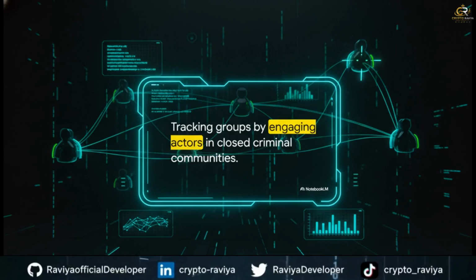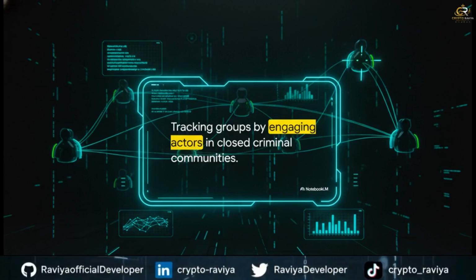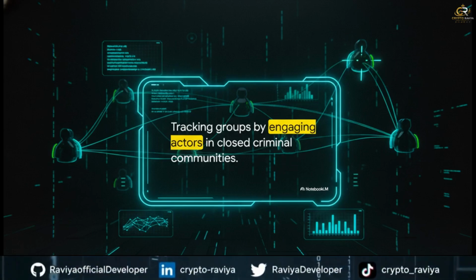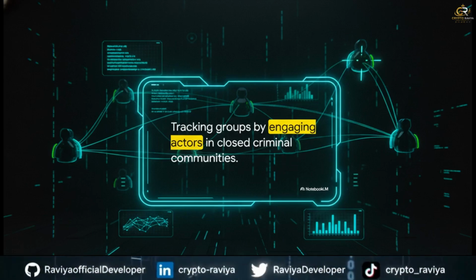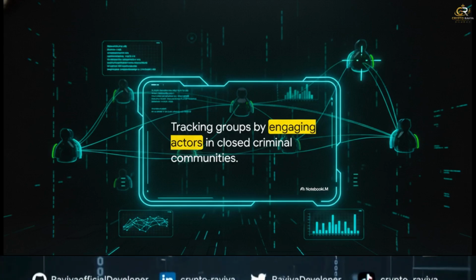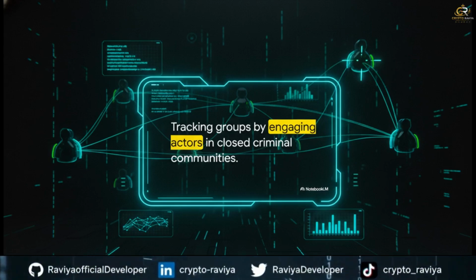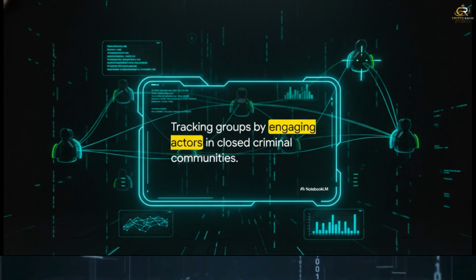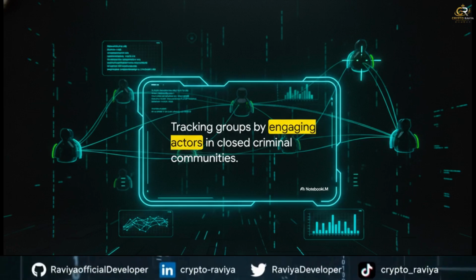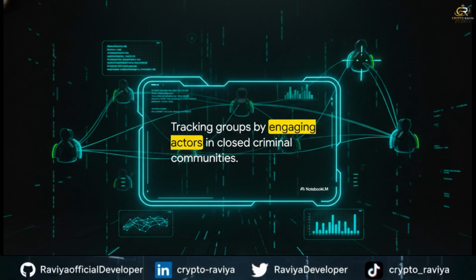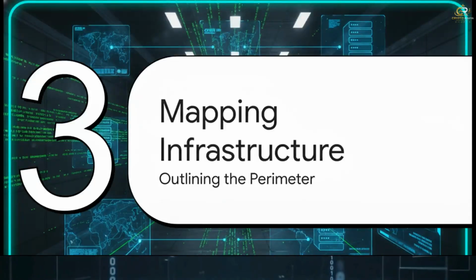But hey, passive OSINT isn't just about technical metadata, right? It also includes human intelligence. Platforms like Intel 471 track threat groups not just from the outside, but by directly engaging actors in closed criminal communities. They extract adversary tradecraft right at the source to map out pre-attack intelligence. This is a great reminder that understanding adversary intent and behavior before an attack even surfaces is a huge part of the reconnaissance landscape.